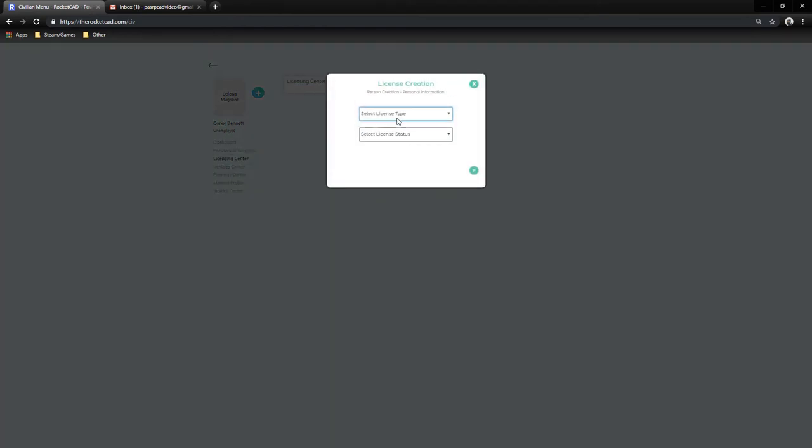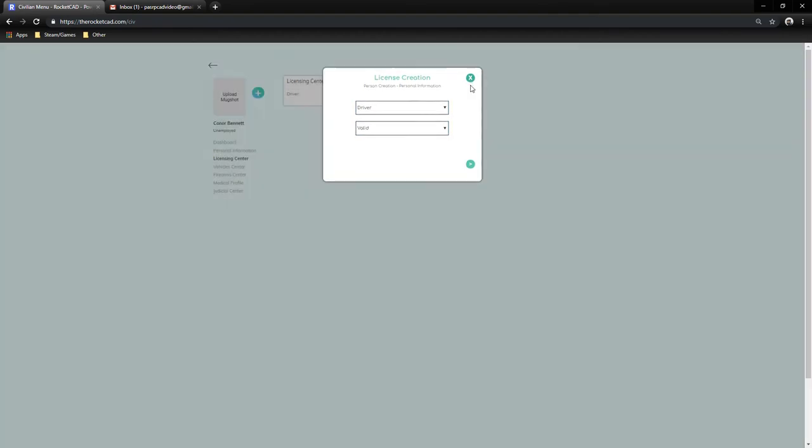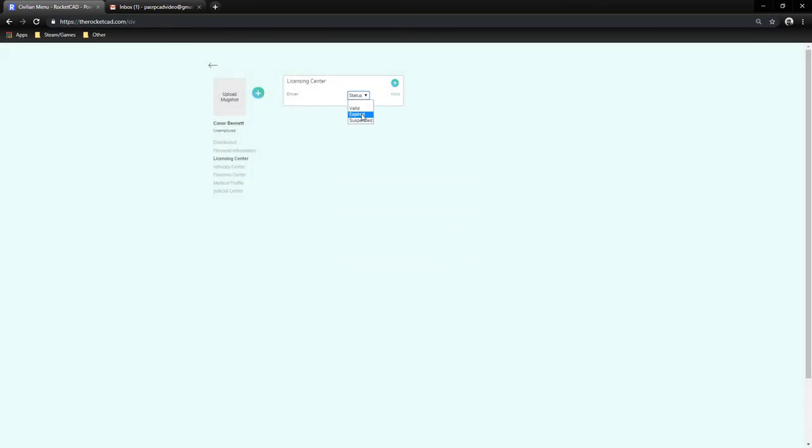You want to click a plus. And you can choose from a driver, a boating, a hunting, a firearm, and a pilot's license. For now, I'm just going to have a driver's license, but they all work the same. So should you choose to have a hunting license, you can set that to valid, and so on. They all work exactly the same, it's just which one you want to choose. So I'm just going to have a driver's license for now, and you can change the status of them here. So should I choose in RP, I want my driver's license to be expired, I can change it here.